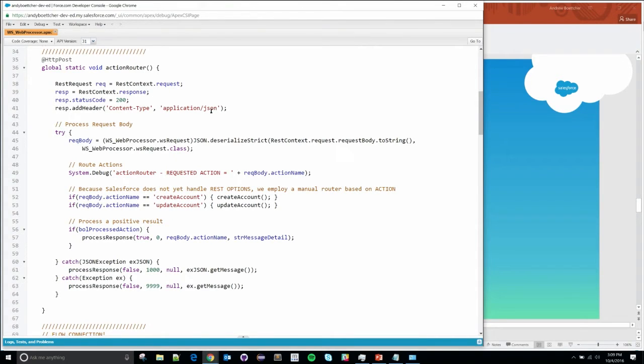I'm doing a little bit of assembling, pulling in my request object. I'm assigning a successful status code to my response. I come in, and here on line 45, I'm going to do a strict deserialization of that incoming JSON string against the request object, the request inner class I have at the bottom of the class.